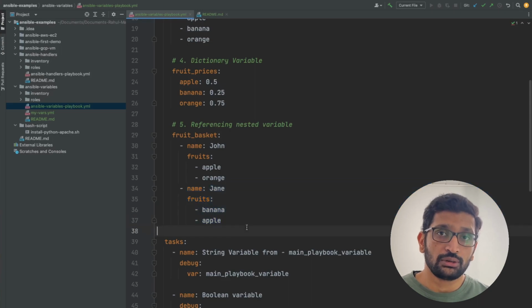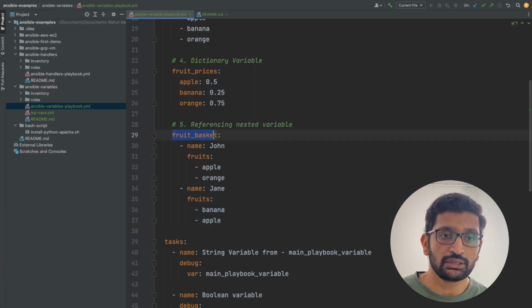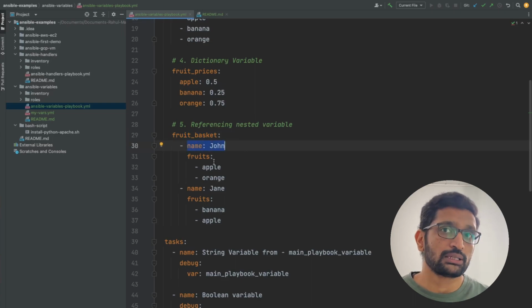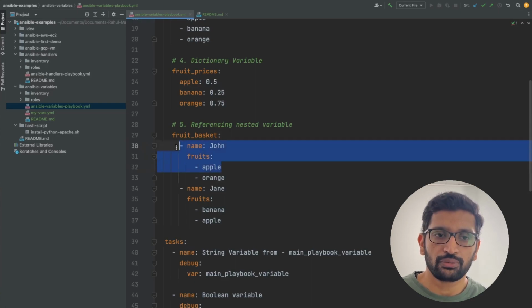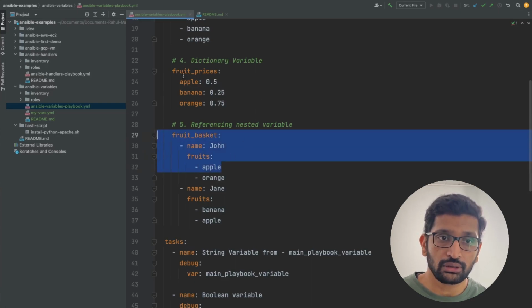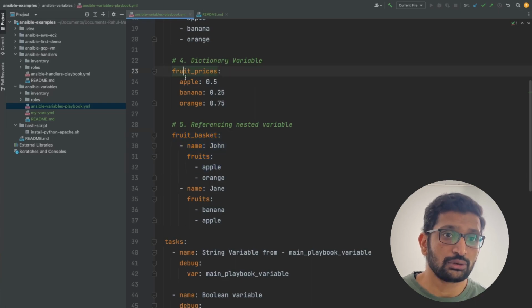So there is a scenario which I'm just going to take. First of all, I'm going to fetch the fruit basket. Then I'm going to fetch the first element, that is John's basket. And inside that basket, I'm going to fetch the apple. And after fetching this particular fruit from this basket, I'm going to use the fruit price list to fetch the price of that particular apple.